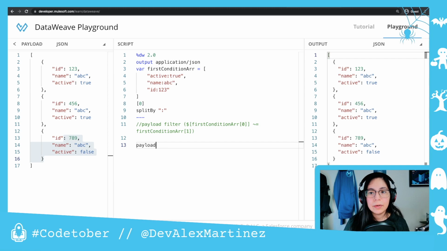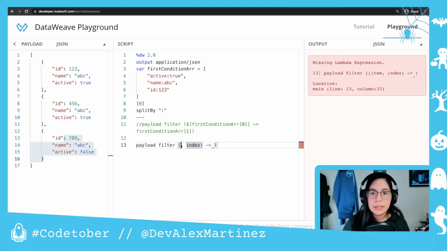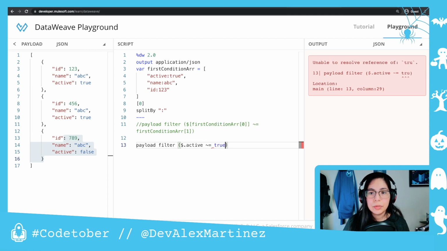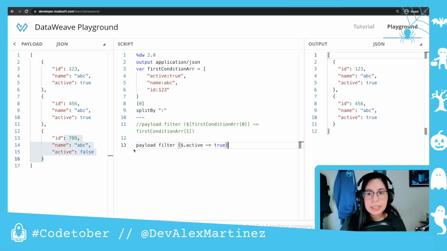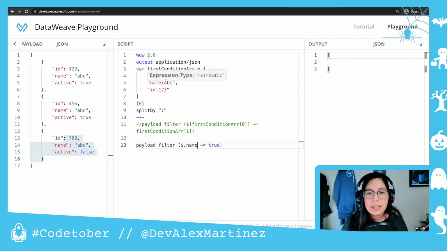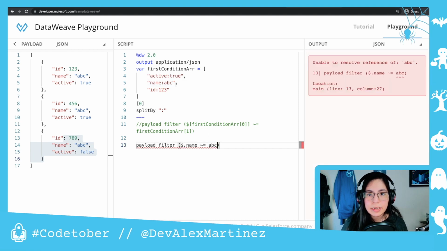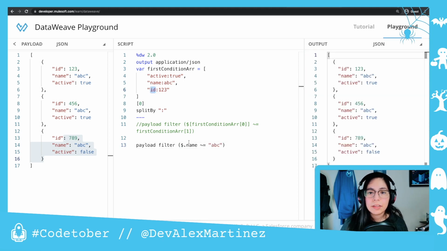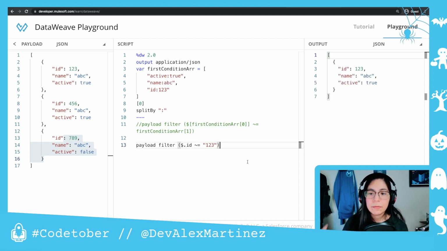If I say payload and then I do filter, and I don't need any of that, and then I do .active true, this is basically what's happening. Then for the second iteration, I would just do .name, and then the name would be ABC. And for the third one, this would be .id, and this would be 1, 2, 3. And that is how we keep filtering stuff.